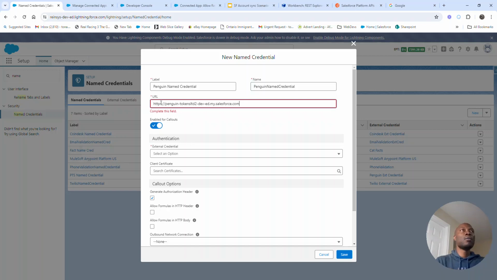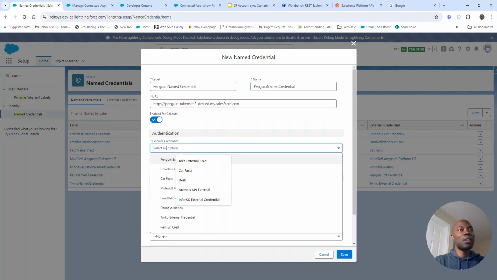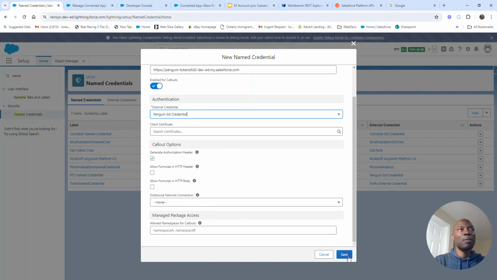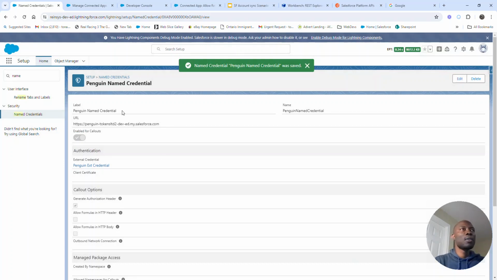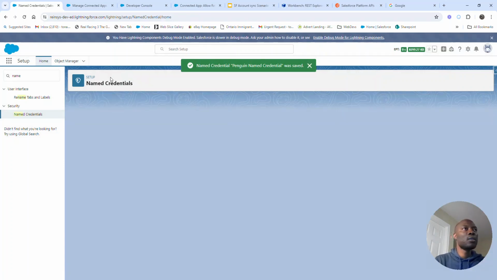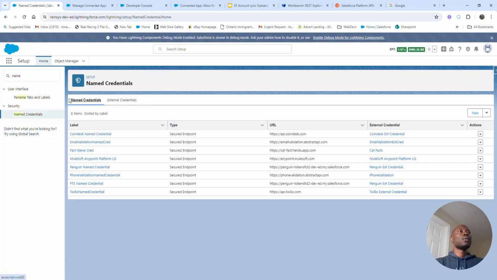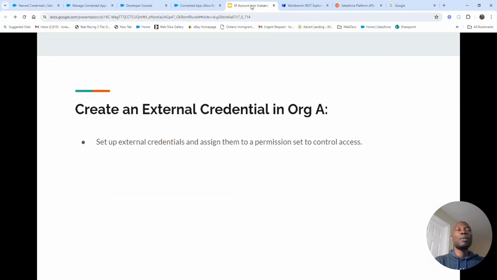So the base URL that I'm gonna put here is Penguin base URL. Okay, so now which external credential are we going to use? See the sequence, the reason why we needed to create external credential first. Penguin, this one, Penguin external credential, I believe, yes. And that's it. So you don't need to do anything else from here. Let me see, named credential, external credential. Yeah, this is the one. Okay, and that's it.